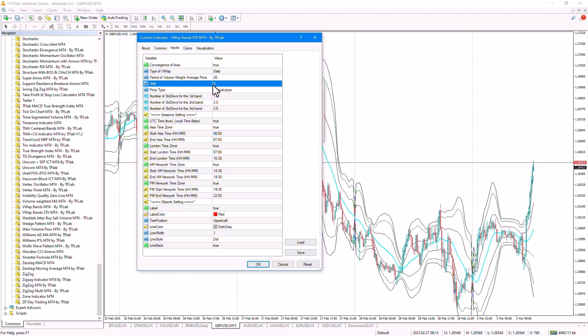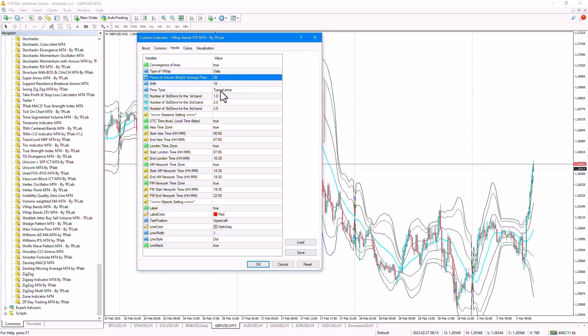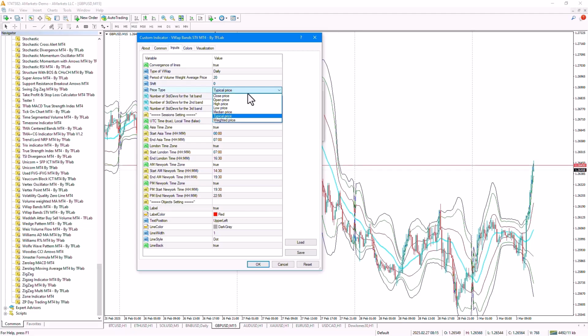If the value is positive, for example, if I set the number 10, the VWAP bands will move 10 candles to the right, and if I set the value to negative 10, the VWAP bands will move 10 candles to the left. In the next section, you can choose the price calculation type, which can be based on close price, open price, high price, low price, or other options that you can specify in this section.